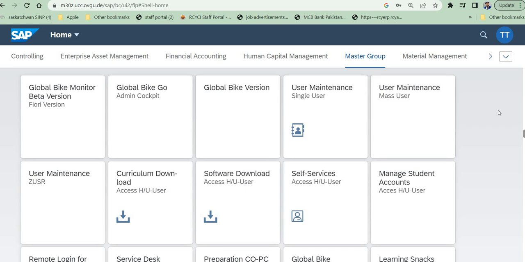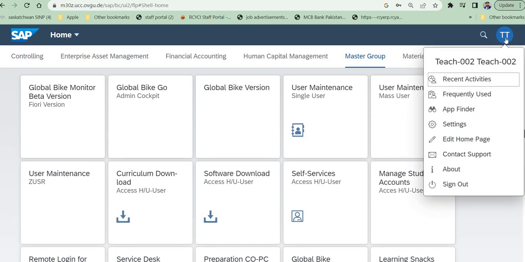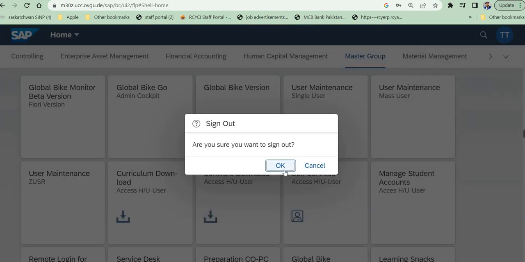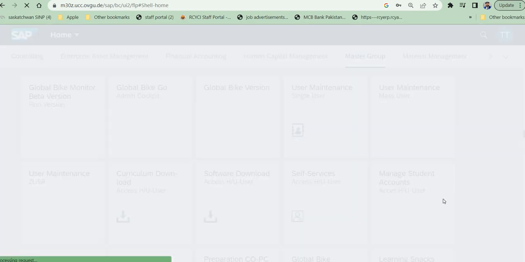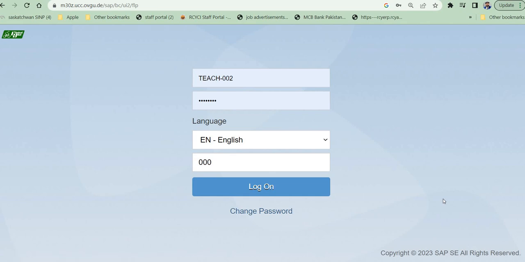So first thing I am going to tell you is how you are going to log in into the system. I already told you how you are going to log in into the system. And now I'm going to tell you how you are going to log off from the system. So here, we'll click on this icon. And here you are going to sign out. When you click on sign out, you will be out of the system.